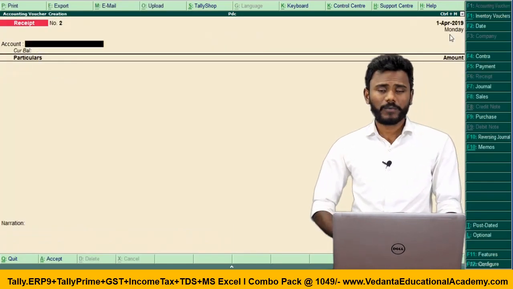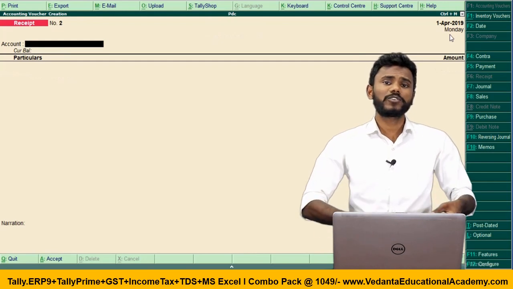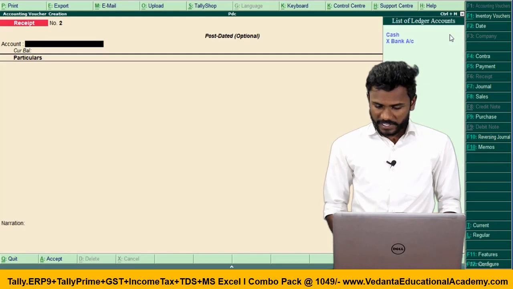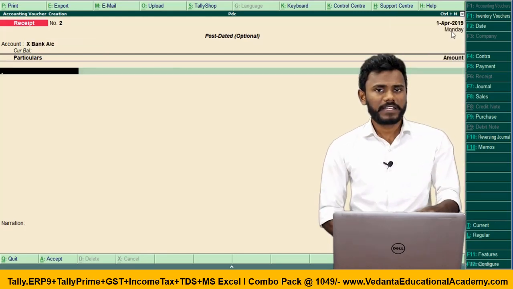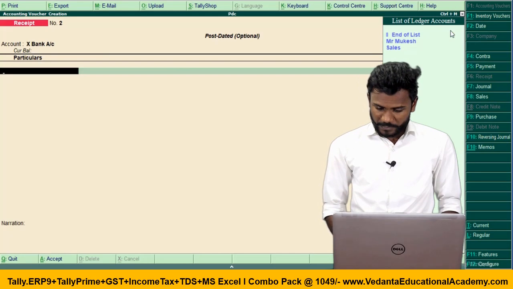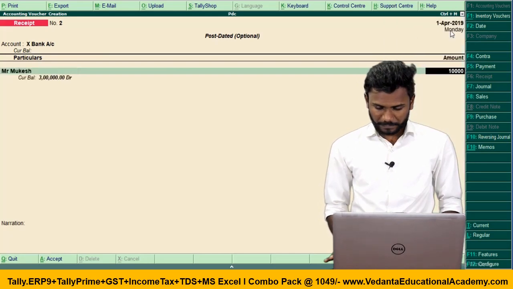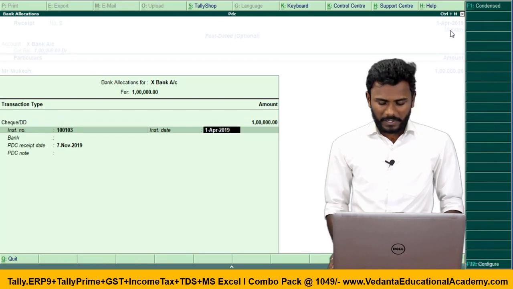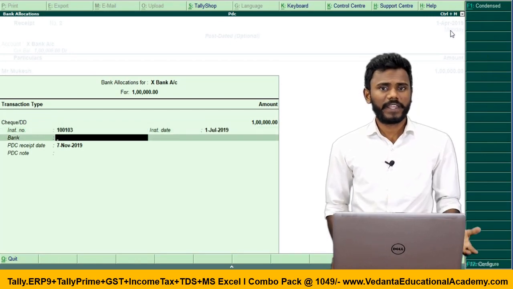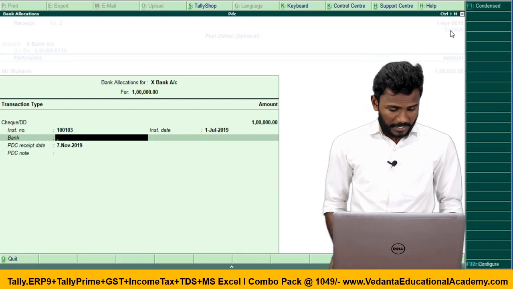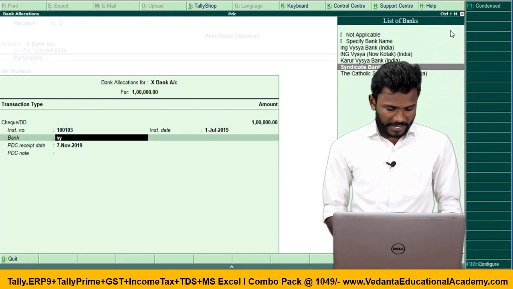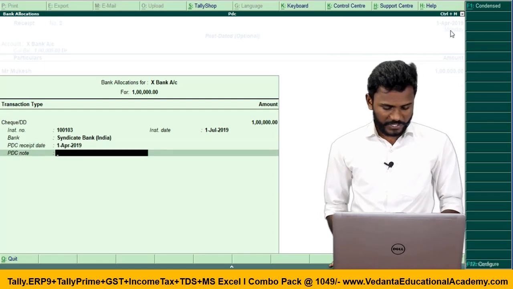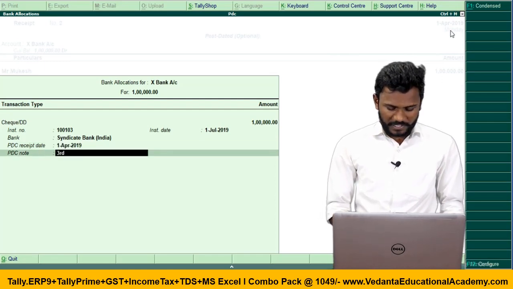Yes, now we need to record one more entry. Again we need to convert this regular receipt into a pending receipt by pressing Ctrl+T, L, and again select the bank. We are recording it on 1st April, from Mr. Mukesh, rupees 1 lakh, and the check number 100103 is dated 1st of July; the first was May, then June, and now July. And the bank name is Syndicate Bank again, received on 1st April, and this is the third PDC.